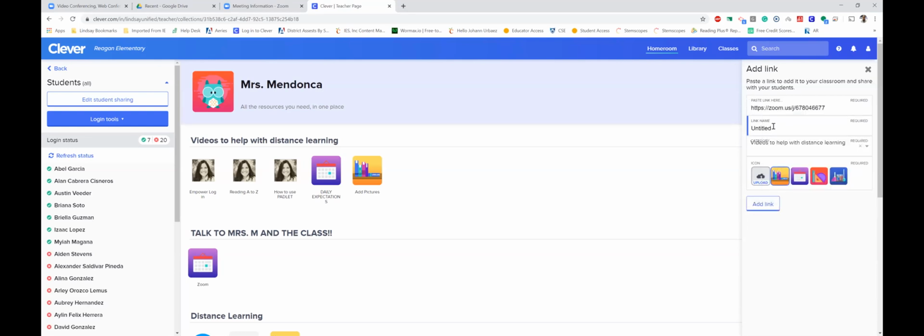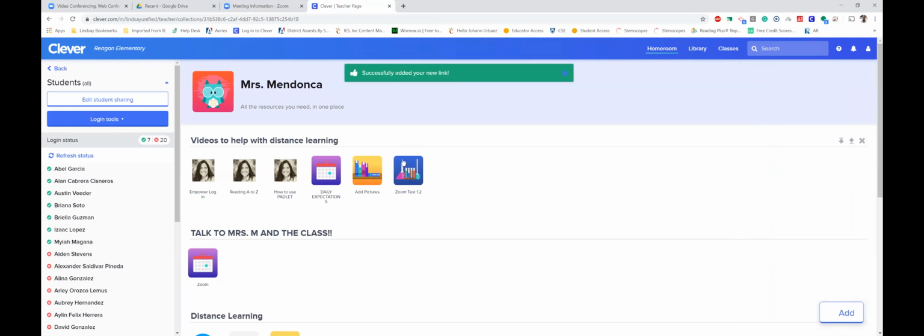And you're going to give it a name. So we're going to do Zoom test 1.2. Then you can also select an icon. So we're going to select this one for now. Once you have that, you're going to click add link. And you can see that it's already here. So whatever you add right here, that's what your learners will be able to access on that iPad. So when it comes to you being an LF, this is all you have to do so far for your learners to be able to see the link.